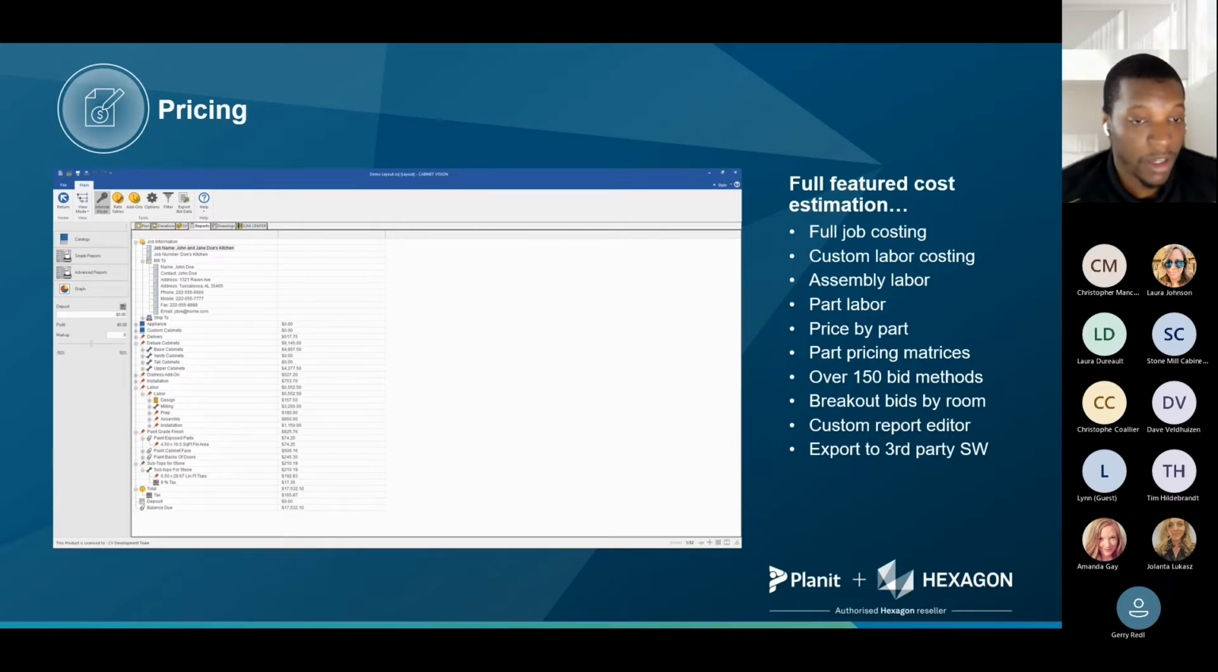You can add rules for installation. Say you want to charge a set amount for each base cabinet or for each upper cabinet, and the software will let you pick basically any different bid method that you want. So you can say per cabinet, per corner cabinet, per shelf, for example. And in the system, we have more than 150 different bid methods to create rules on how to price a specific line item.